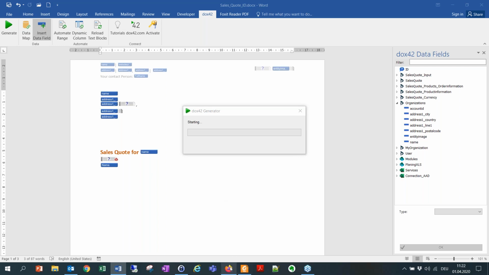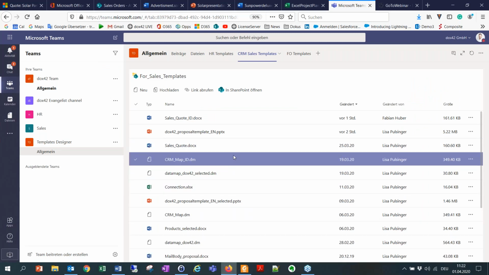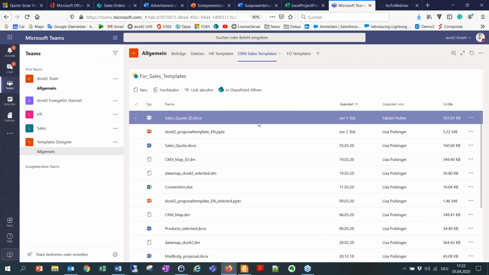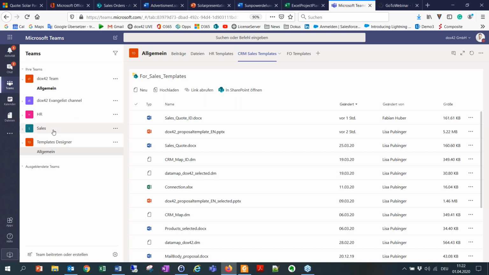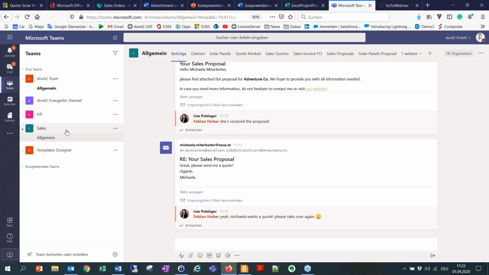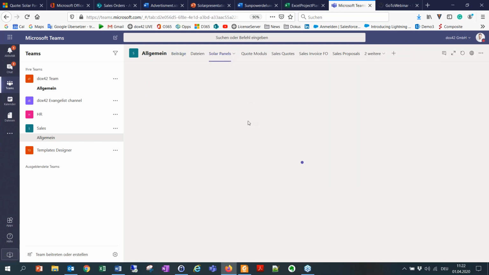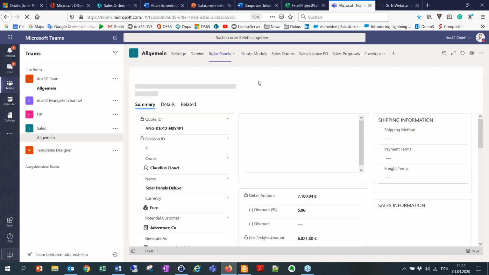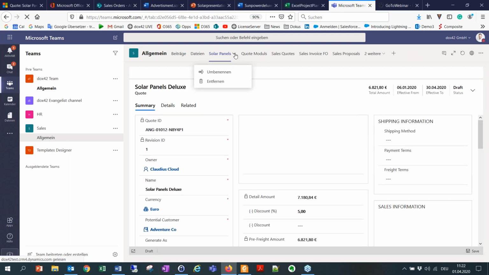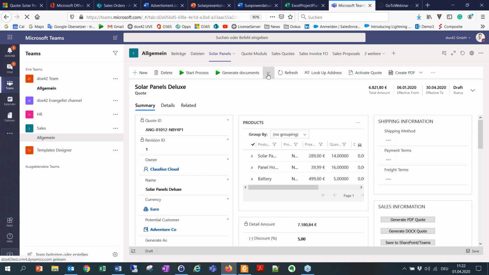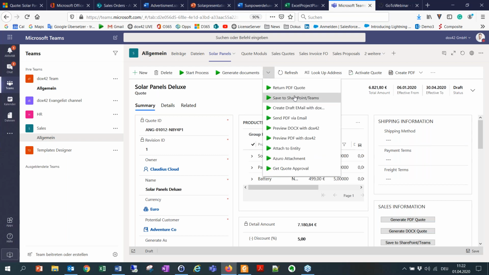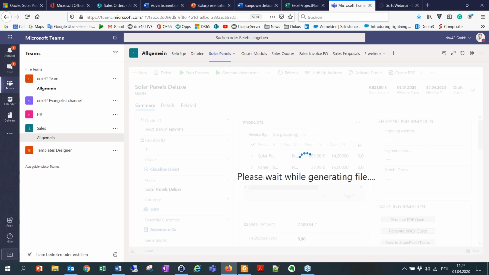So actually, I just generated directly again from Teams. I saved it. I guess it worked. I don't know what happened there, but it definitely worked. So I go back to my sales teams here, go to the solar panels, and I would like to generate this document now again and just store it to SharePoint, because this is one output action as well. So you can directly store it in SharePoint or in your Teams channel as well. So I click here on this button. The document will be regenerated and stored to a specific SharePoint library.